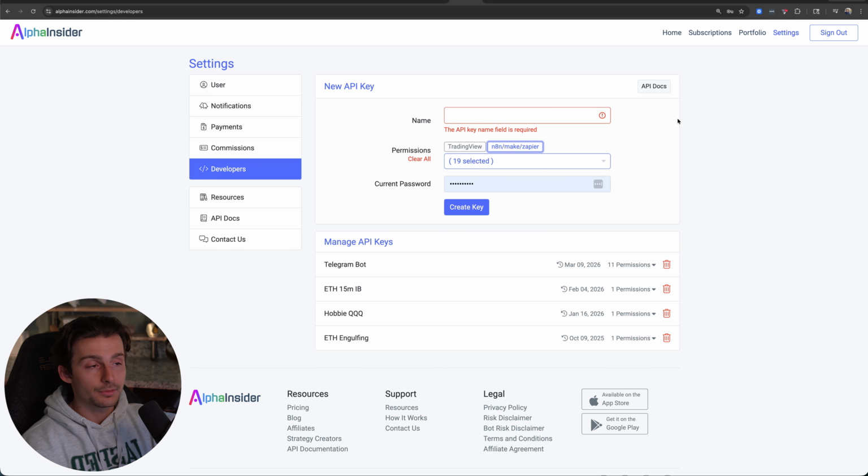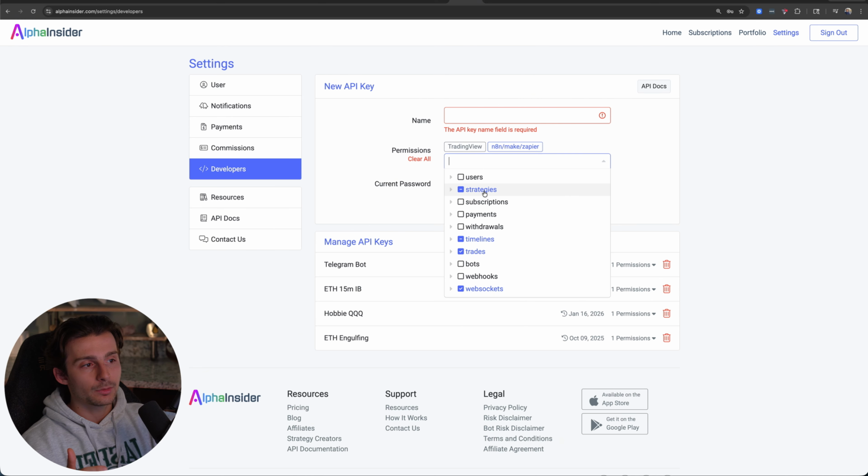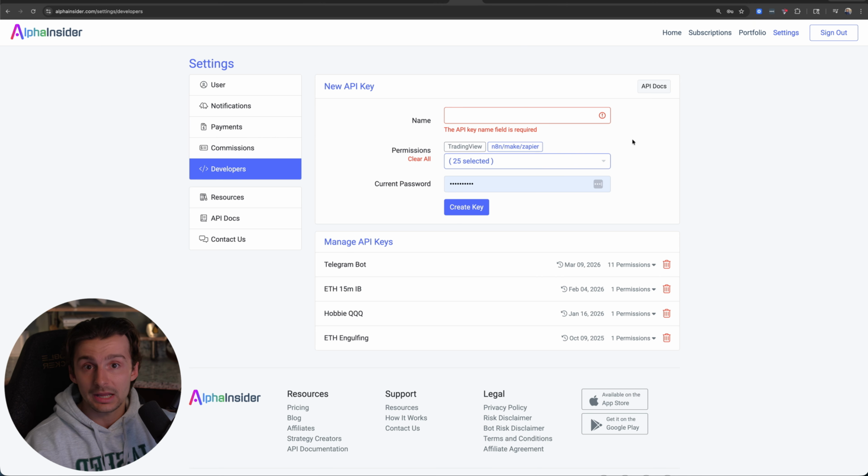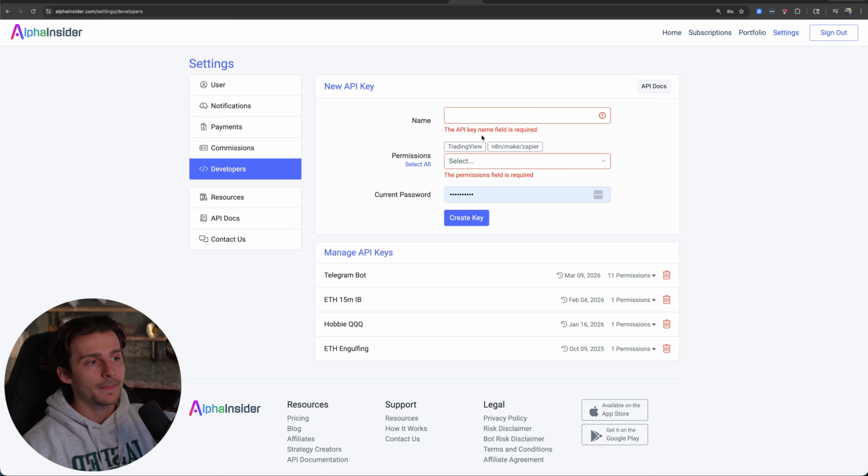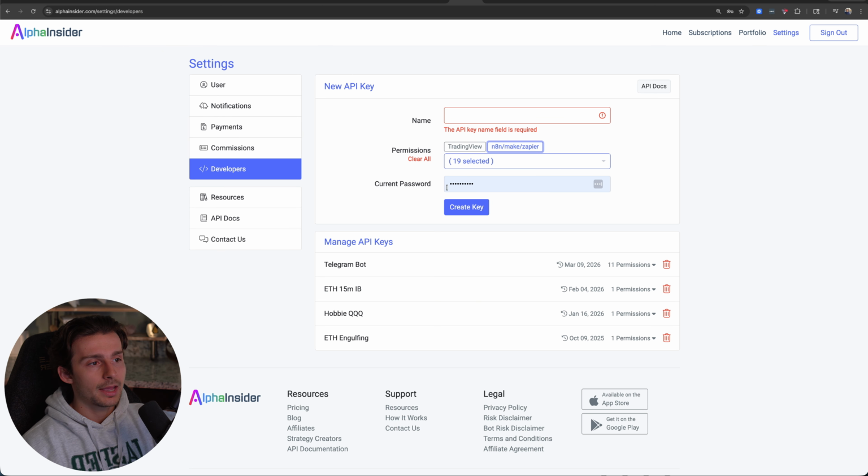You can manually do this, but let's say you were to open this up and you're looking at the positions and you kind of clicked on withdrawals or something like that, and then you're like, oh no, I don't want that, but I forgot what I clicked. Click on clear all, and then just click on that n8n again, enter your AlphaInsider password, and then click on create key. Same thing here, you're gonna wanna save that key.